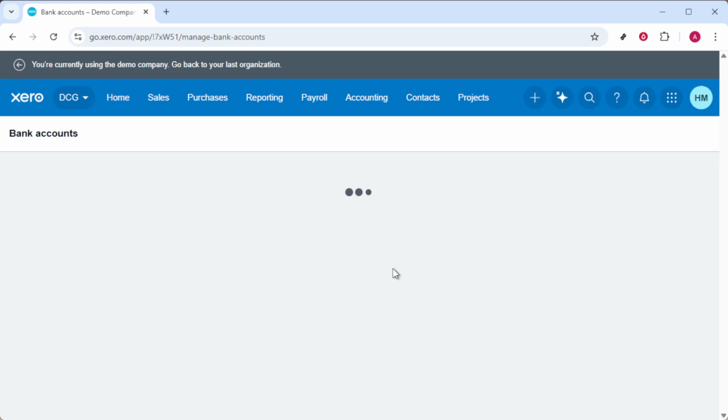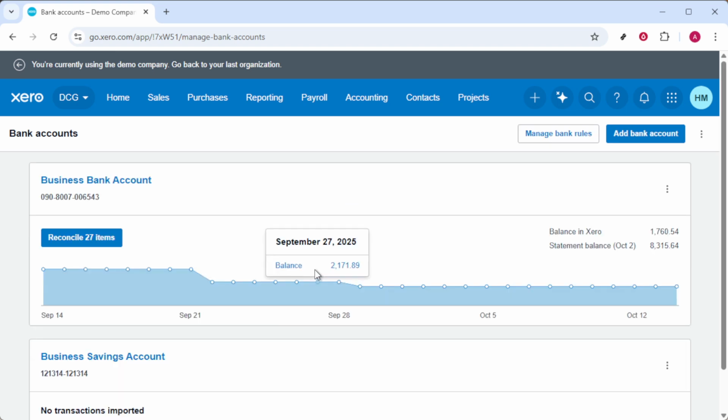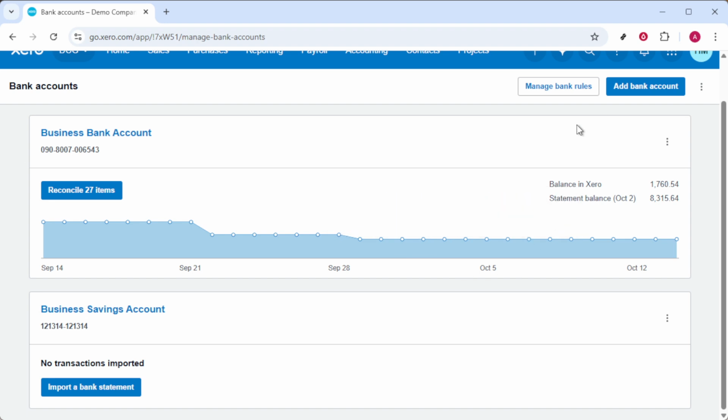Now, from the list of your bank accounts, identify the account into which you want to import the statement. Click on the name of the bank account. This will open up the specific page for that account, showing all transactions and details.